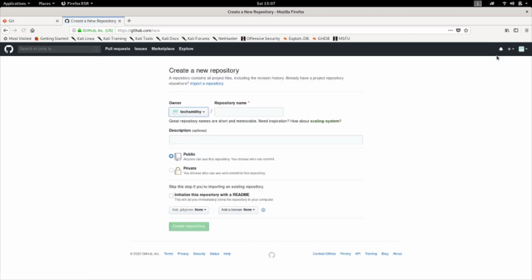Create new repository. For this tutorial, I'll name it Git Essentials. Description: type a description here, Git Essentials by TechSmithy. Done. It can be public or private. When it's public, anyone can pull your code. When it's private, only the developers whom you kept as collaborators are eligible to download this.